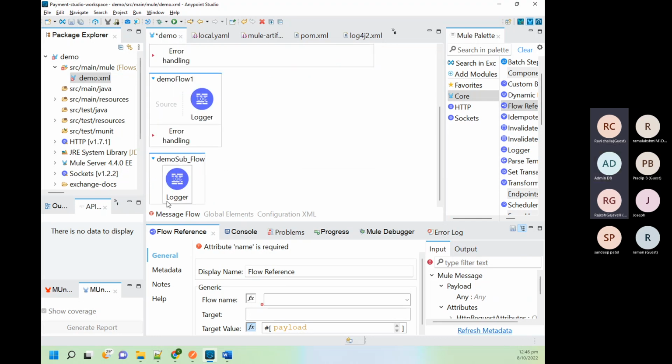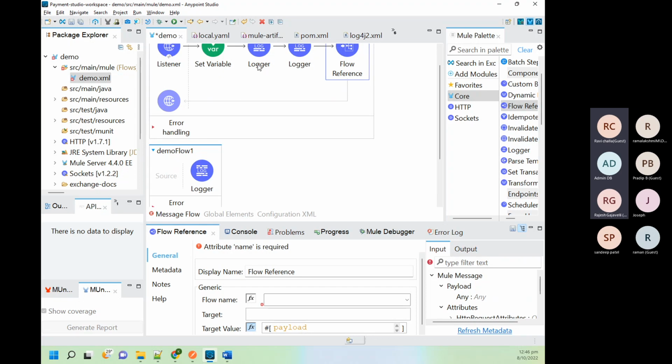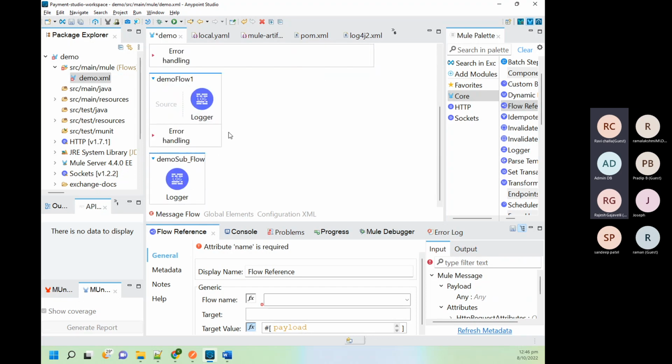Now, can anyone tell me, here you can see it has its own error handling. But in subflow, we don't have any error handling. And we have a requirement for a few components in subflow. I want to do error handling on component level. Then how can we do that? Anyone can tell me? Try scope we can use.